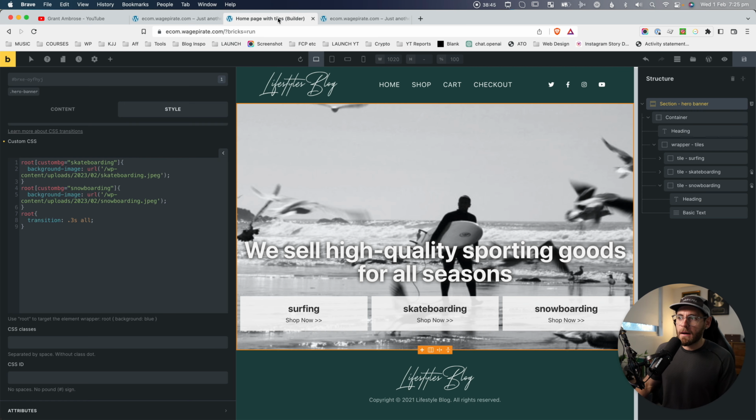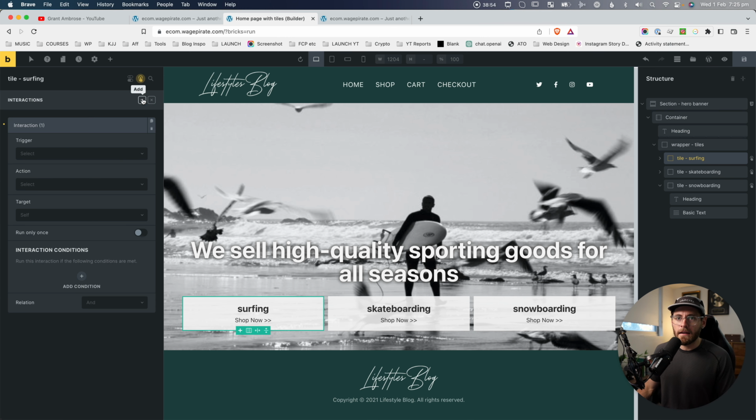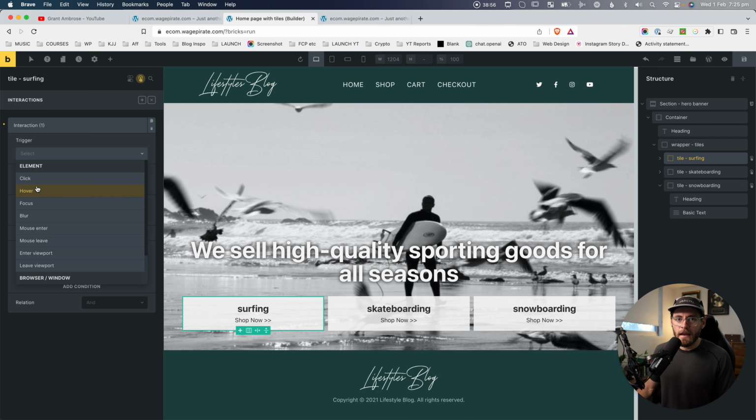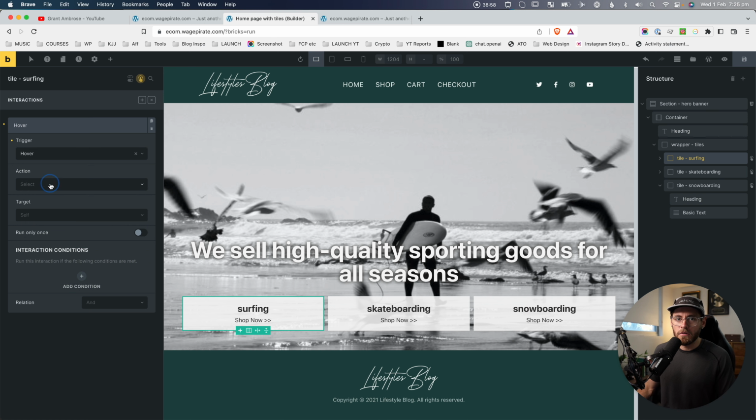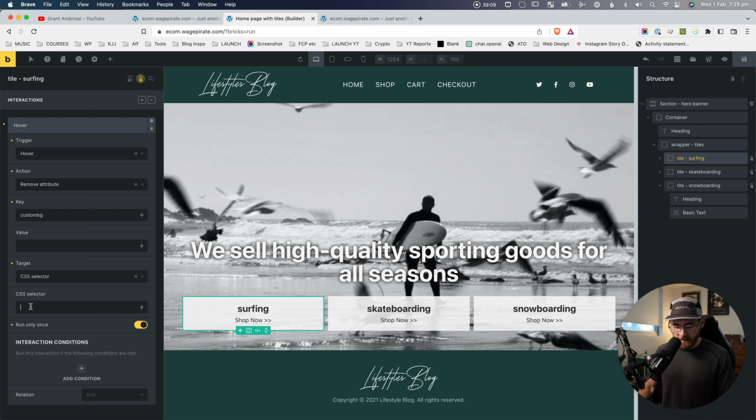So to do that, we come back to here and we're going to go back to the tile for surfing, and we're going to go to the interactions builder, and we're going to add an interaction. And here we're going to say when we hover on this tile, we want to remove the attribute custom BG, and we want to remove it from the item that has a CSS class of .hero banner. And I accidentally just clicked that. We don't want to do that.